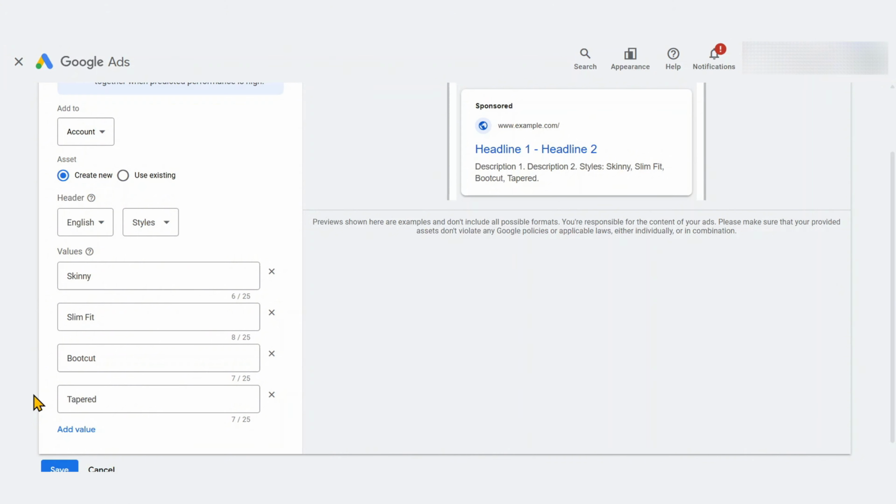Meaning, if you're adding structured snippets to the jeans campaign, make sure that all of these snippets are relevant to jeans specifically. Aim to include at least 4 values per header and add more than one header value set, as it will increase the likelihood that a relevant structured snippet will be shown in your ad.